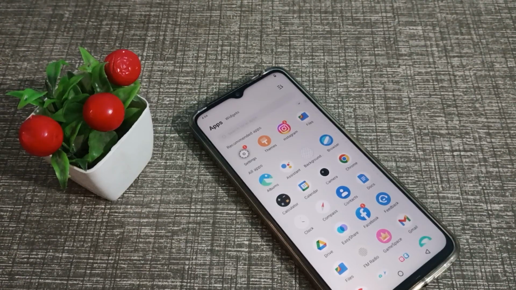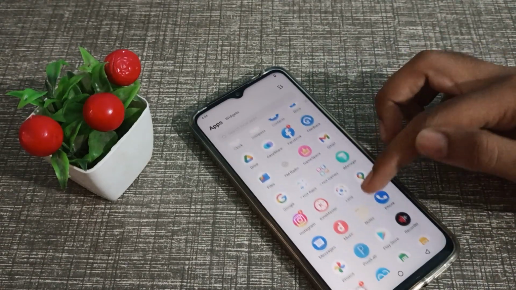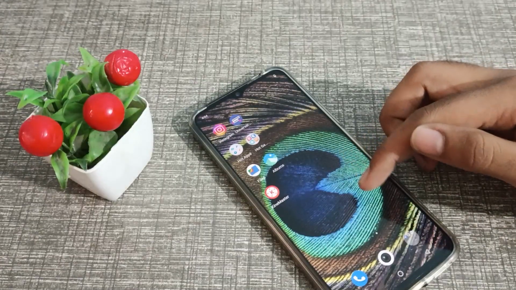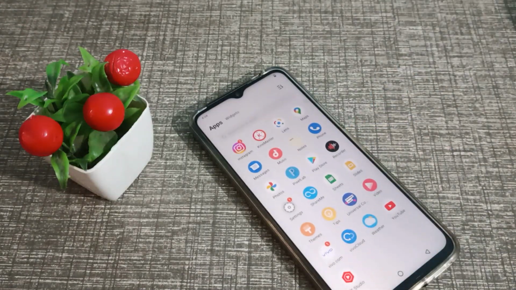Today's video title is how to change screen timeout in Vivo phone. If you want to change your screen timeout, you can change it. Now let's see how to change screen timeout in Vivo phone.